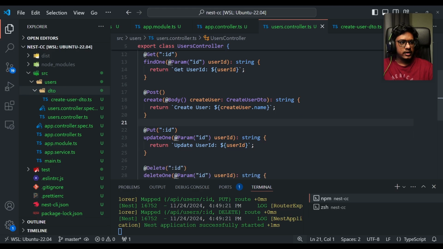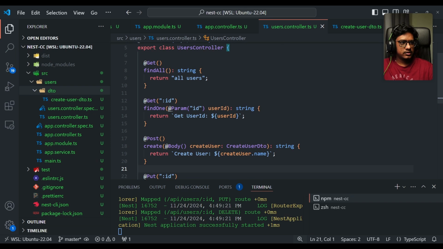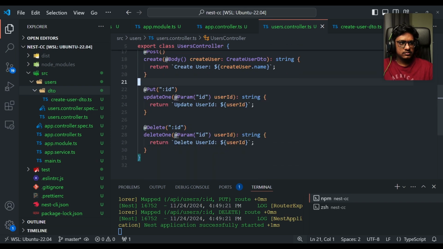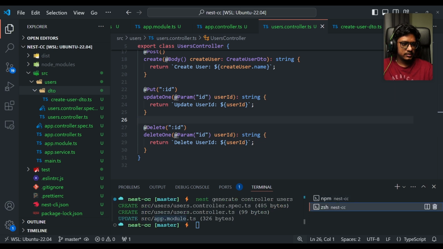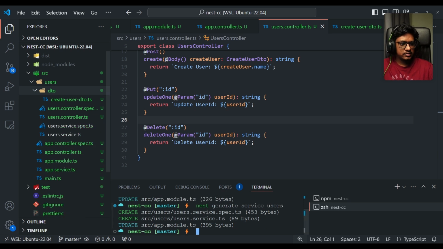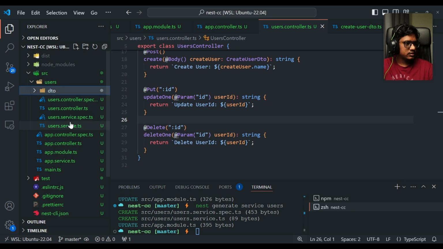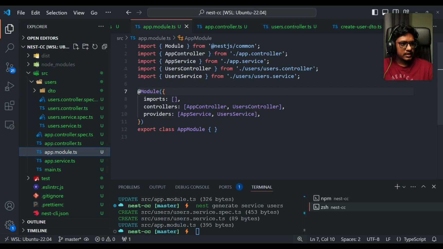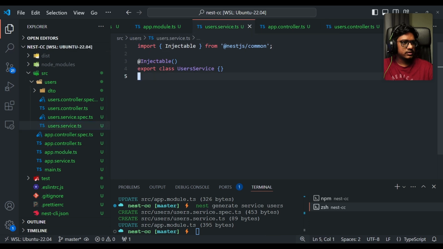Clear? Okay. Till this point, we created a controller, users controller, and we defined all the basic endpoints. Now let's just introduce service. If you can guess, it will be similar command. Instead of controller, we're gonna pass service. That's it. Let's generate service users, and inside the users folder you can see there are two files created and also updated the app module, because we're gonna pass the user service in the providers.